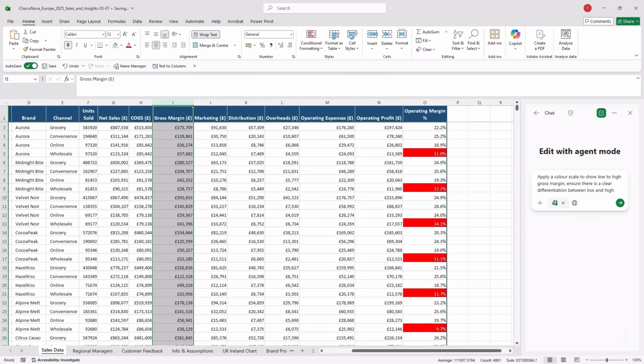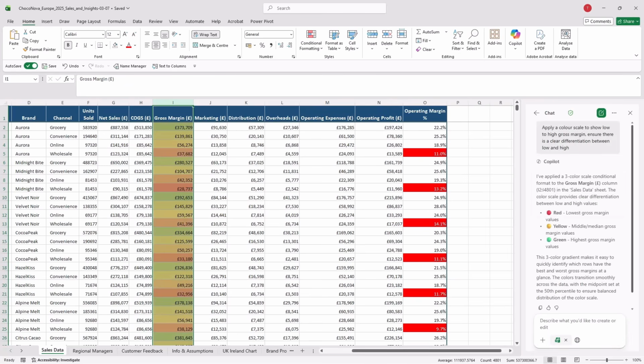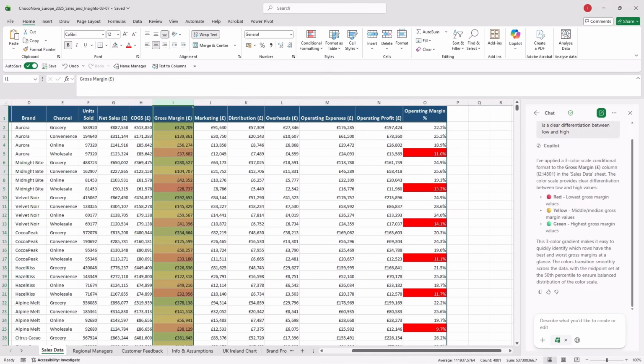Here is the prompt: apply a color scale to show low to high gross margin. This time I've entered some extra text, which is ensure there is a clear differentiation between low and high. Pause the video if you need to copy the prompt or refer to the support materials. When you're ready, select the green Send button. Copilot has completed the task, and if we scroll down a little bit, it also provides a very useful key indicating what the colors mean.